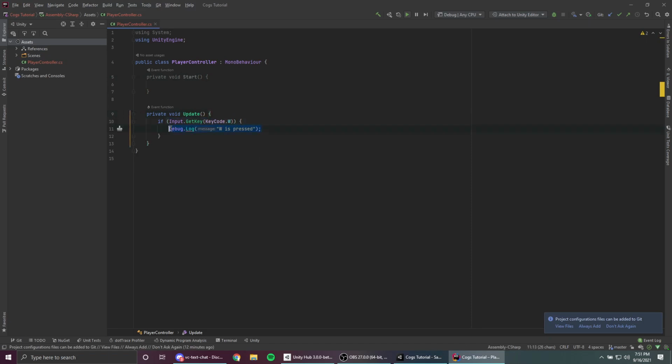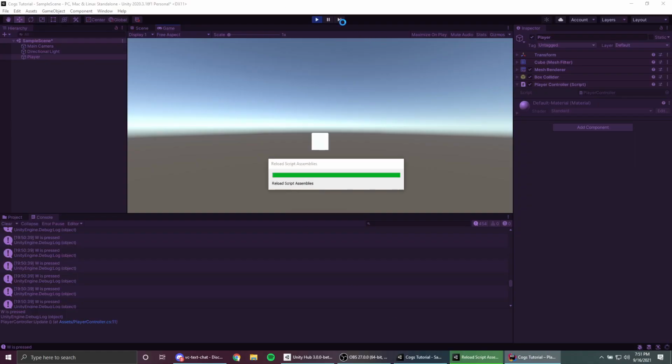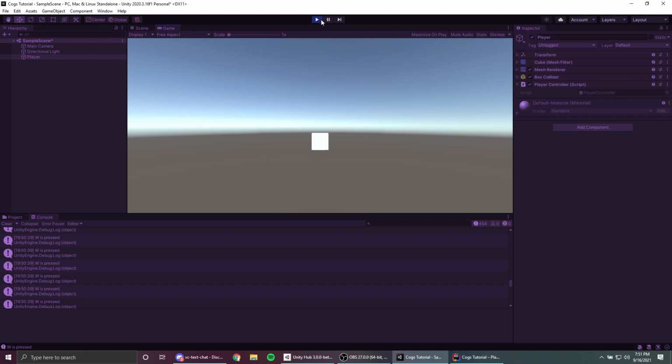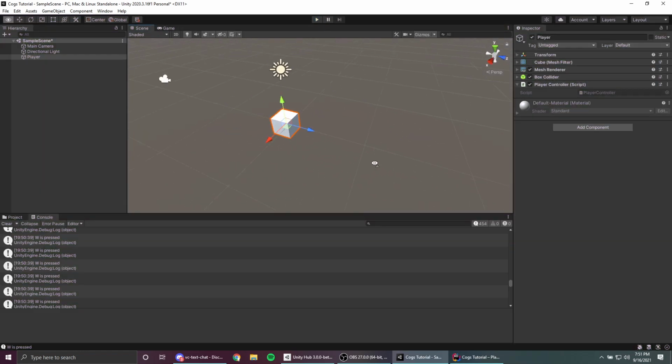But clearly this is working. When I hold down W, I'm getting the message, W is pressed, on my screen. So now we just have to convert, instead of a message to the console, which the player will never see, let's convert it to movement of the cube. So let's reload. All right, here's our cube.